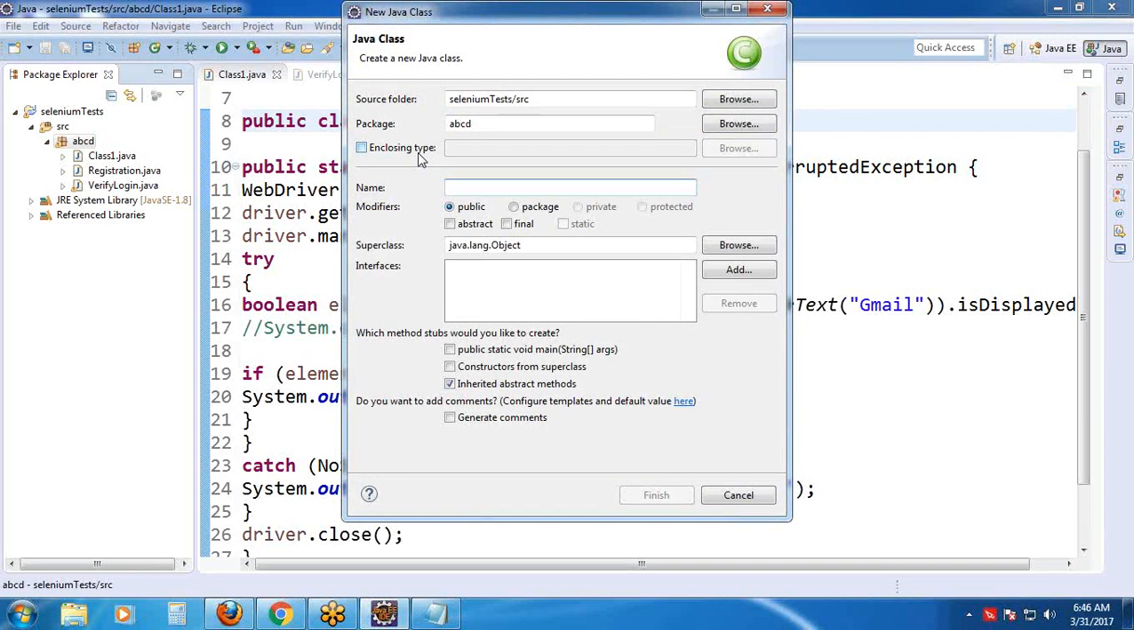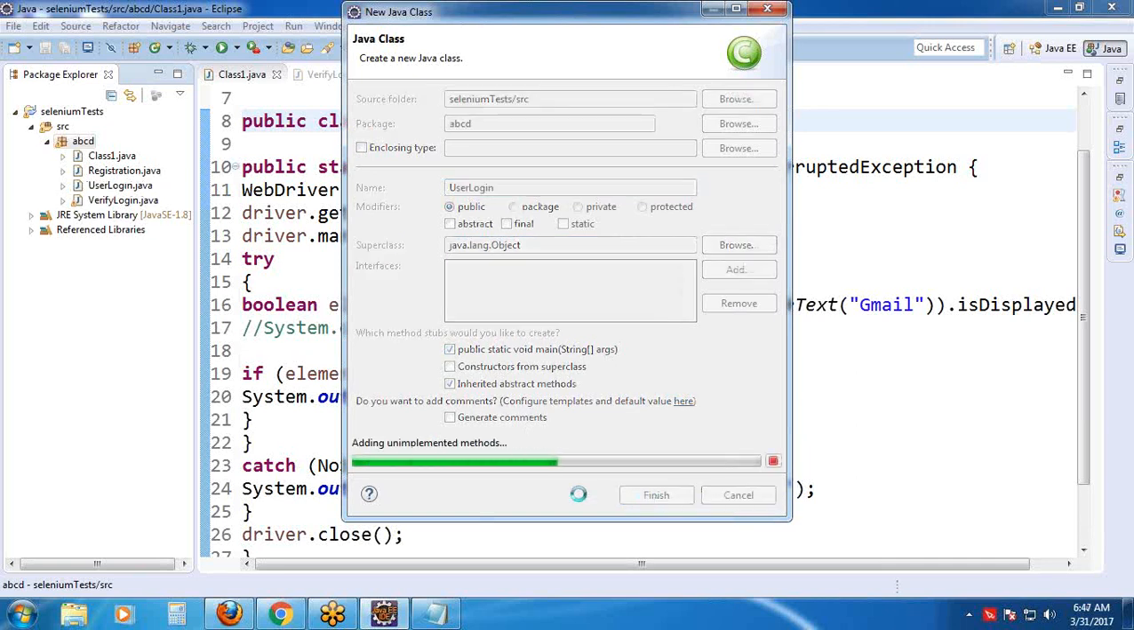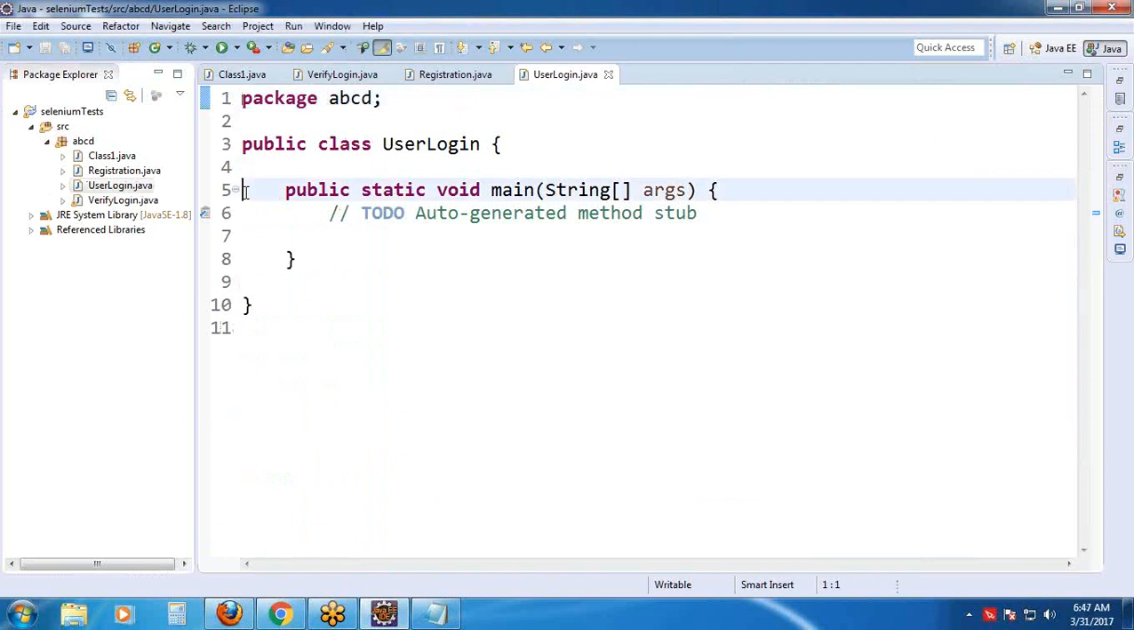For example, admin login. Not admin. This is user only. User login. Okay. User login. Generate the main method. Click finish. Next.